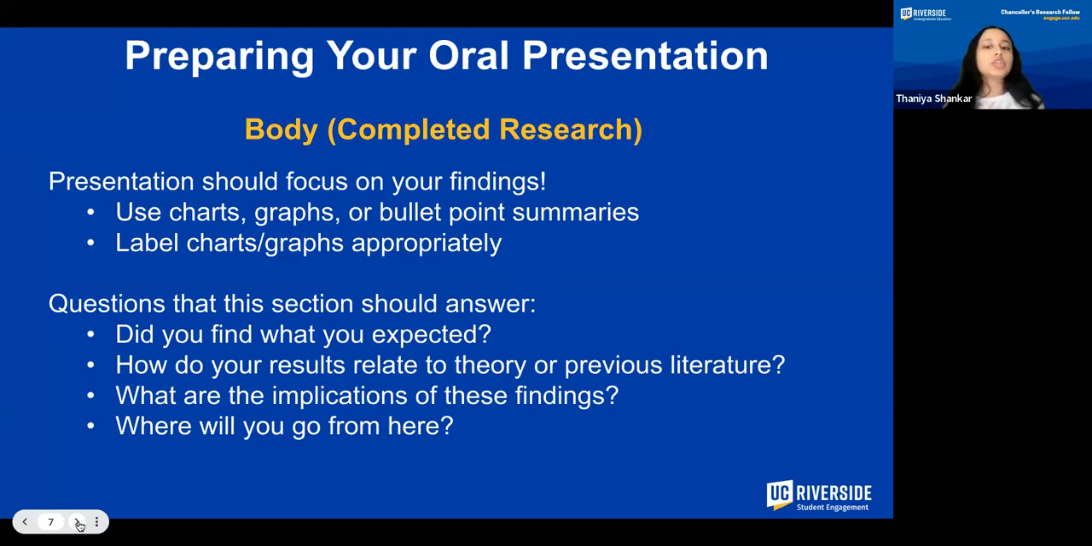In the body, it should answer: what did you expect to find? How did your results relate to the theory or previous literature? That means comparing to past research findings. And then, what are the implications of these findings? How does it overall help the discipline that you're in, the field that you're in? And where will you go from here? What are you planning to do with these research findings? Are you planning to develop another study? Whatever you're planning to do with this completed research, go ahead and include that in your body.